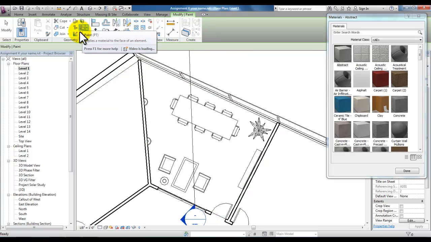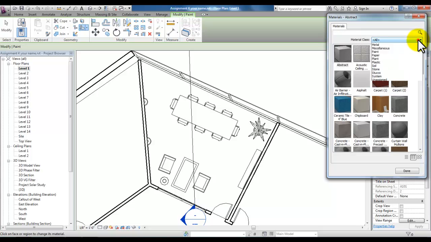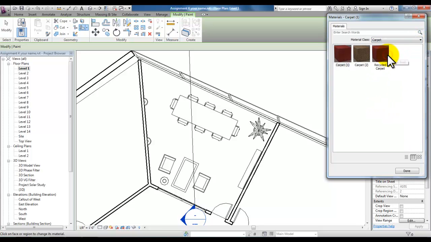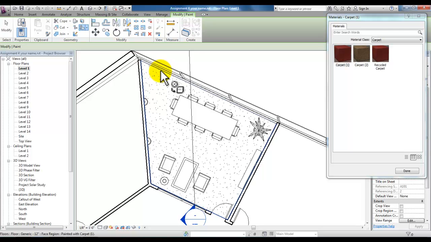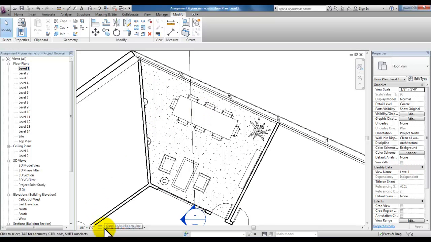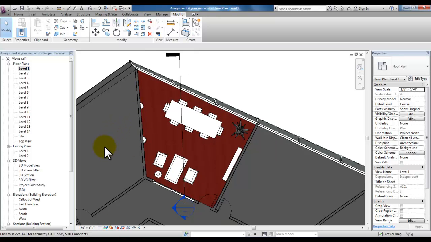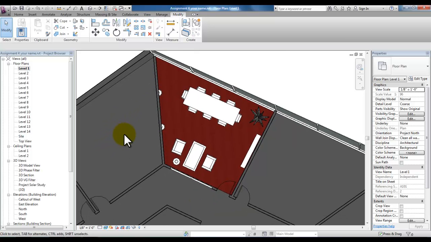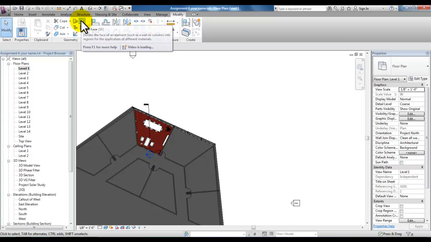Now we can use the paint tool to change the material class to carpet. Select carpet 1, and then in your drawing, select this floor region. You can see the surface pattern. Go ahead and pick done, and then go to the visual displays and pick realistic. You'll see the different material that you applied to the surface that we split and then painted with the material.